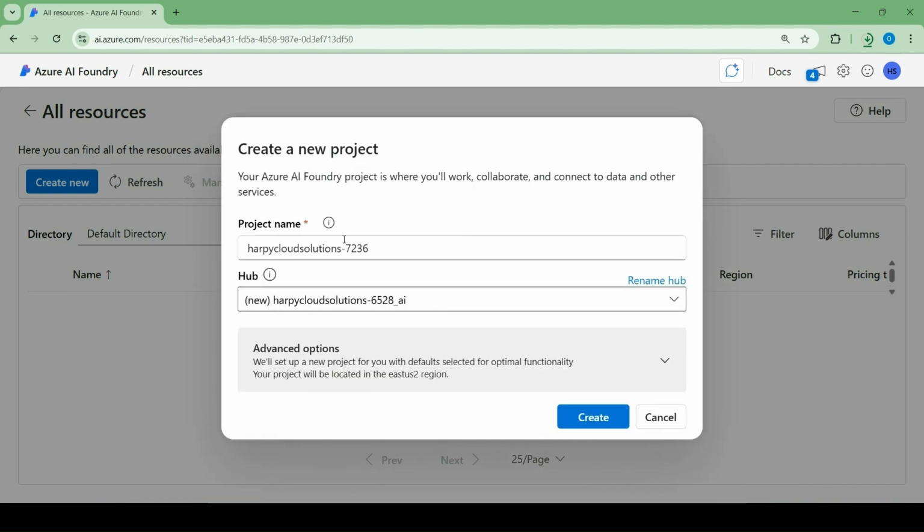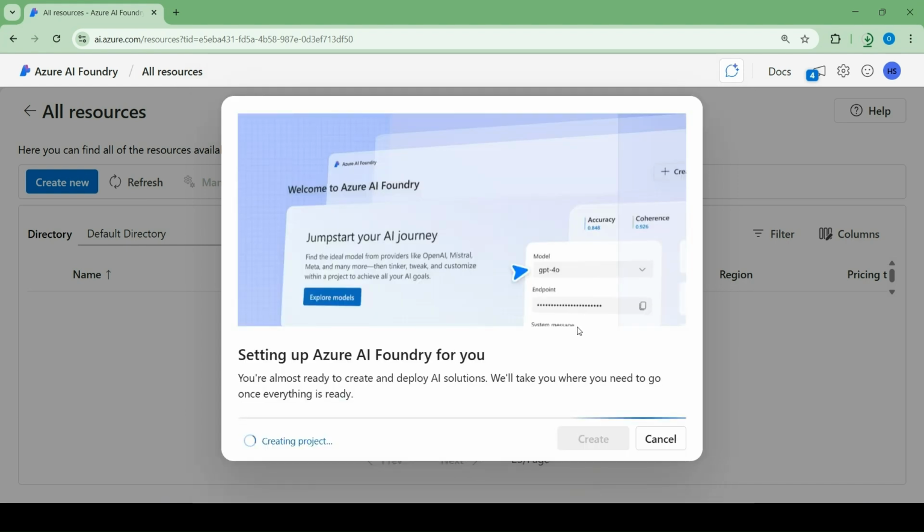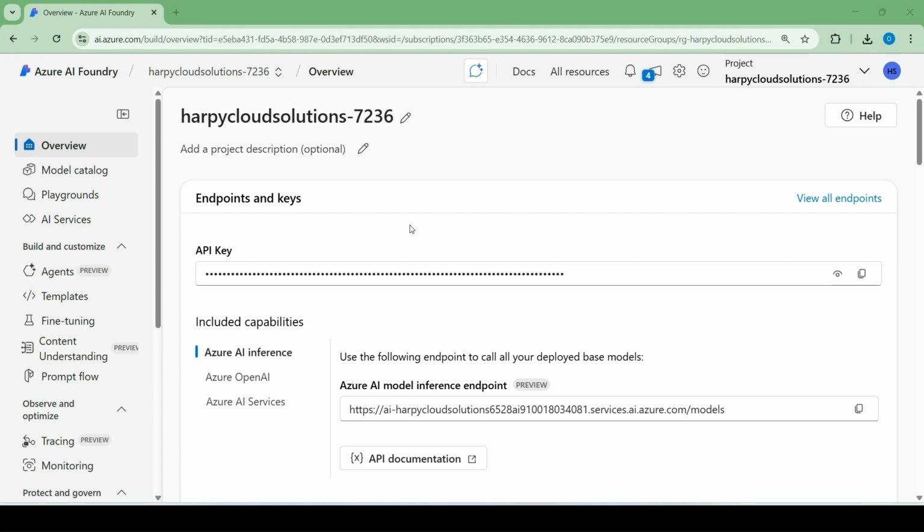All right, you can give the hub a name of your choice. You can also select advanced options, select the Azure subscription of choice, the region, resource group, existing or new one, and then the Azure AI resource that will also be created for this purpose. So click on create, and it's basically creating a project. It usually takes some minutes to finish creating, so I'm just going to pause and come back when it's done. The AI Hub resource is done creating.